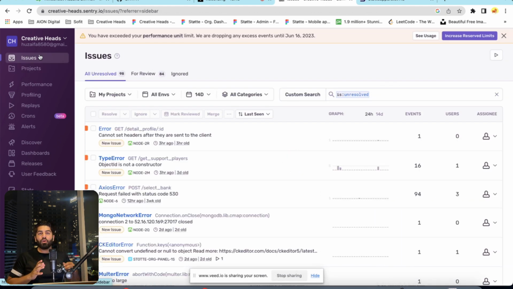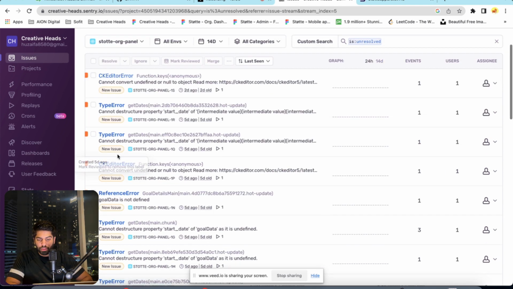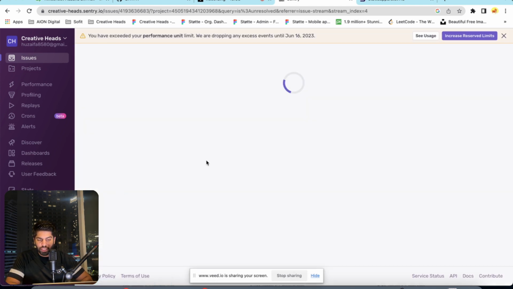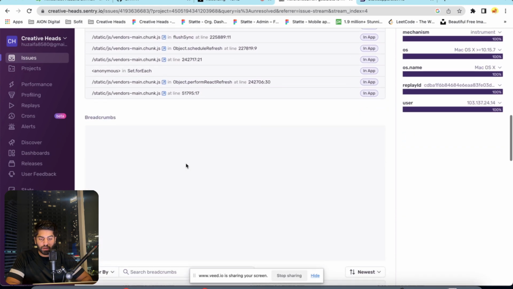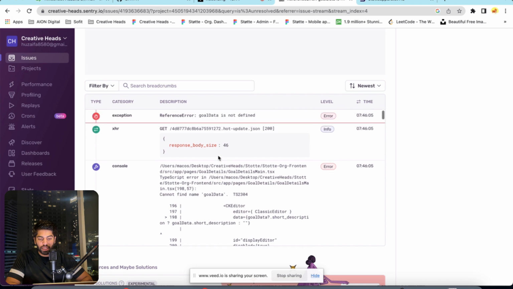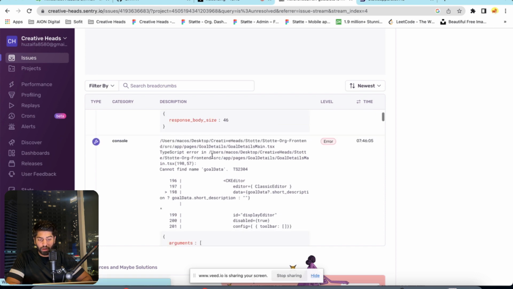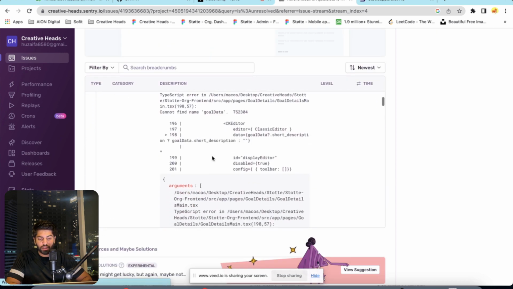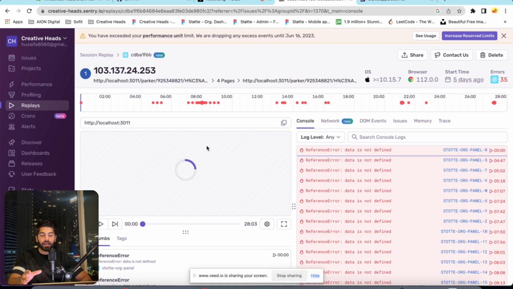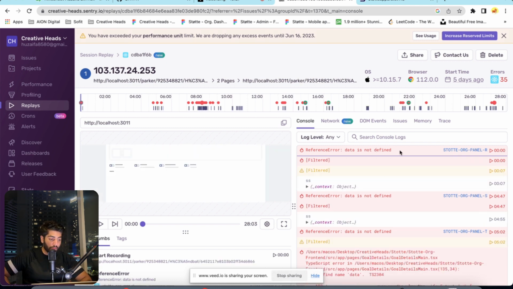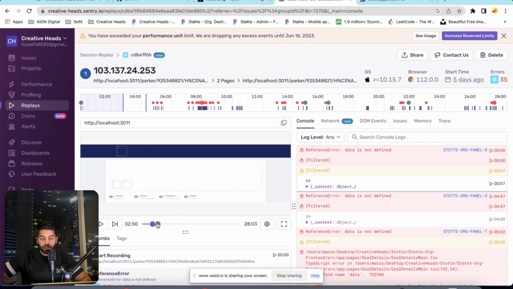And with all your issues, you can also see that replay. You see some reference error, okay? So this is the error, and then you can see all the API calls that are being done, what is in the console, and you can replay the session. You see the error is at that particular point, and you can also see on the right side the whole console log, and you're seeing the user session.